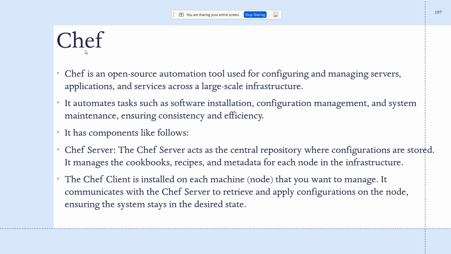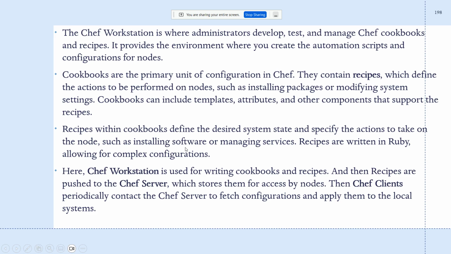So here also, like the Puppet agents are installed on the desired machine, in the same way the client is installed on each machine that you want to manage, and it communicates with the server, retrieves and applies configurations. The same concept with different names, as you can see.